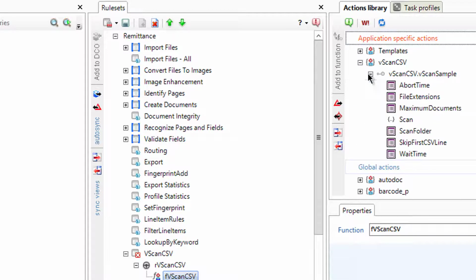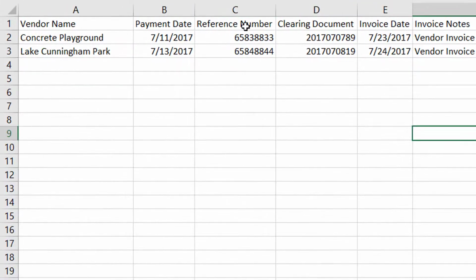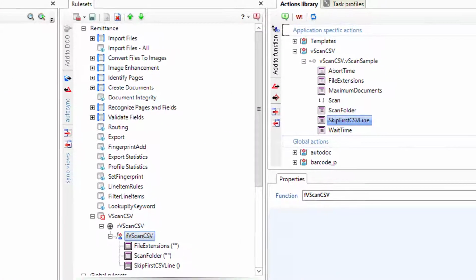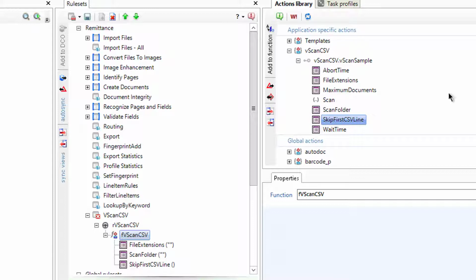So what are we going to do here? I'm going to add file extensions, max documents. I don't think it matters that much. Scan folder we need to put in here, and skips the first CSV line. We might do that because I do think, let's go look at that, it does have the header information. Yeah, so we'll skip the first line. That's something I probably put in long ago. Wait time, I don't think it matters, and then scan.